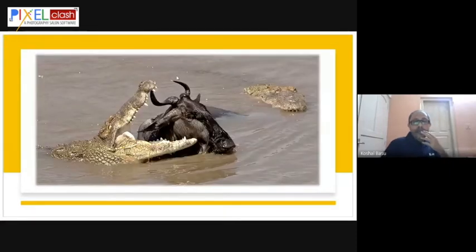You just see it at the time of migration. This is a catch by the Nile crocodiles in the Mara River. By this, you can see another one here, and he's grasping. You just see how big it can be. It is almost a ton or more in weight, this crocodile.